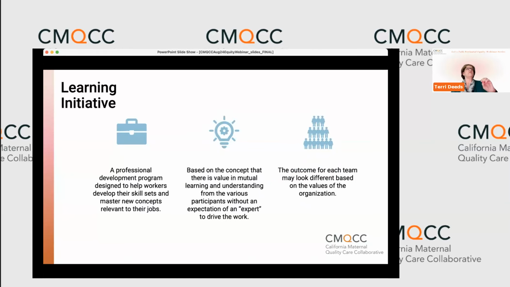But there is really a very strong focus on mutual learning so that everybody in this space is learning together and that we are understanding from all participants, and you don't necessarily have to have an expert to drive this work. And so I think it's really important for us to talk about the fact that we are building upon years and years of work of people who have been in this space and working on equity. We feel like we have the quality improvement skill set that allows us to bring people together and to have these conversations. But we are all immersed in this learning just like everyone else. And we hope to learn from all of you as much as you are learning from us.